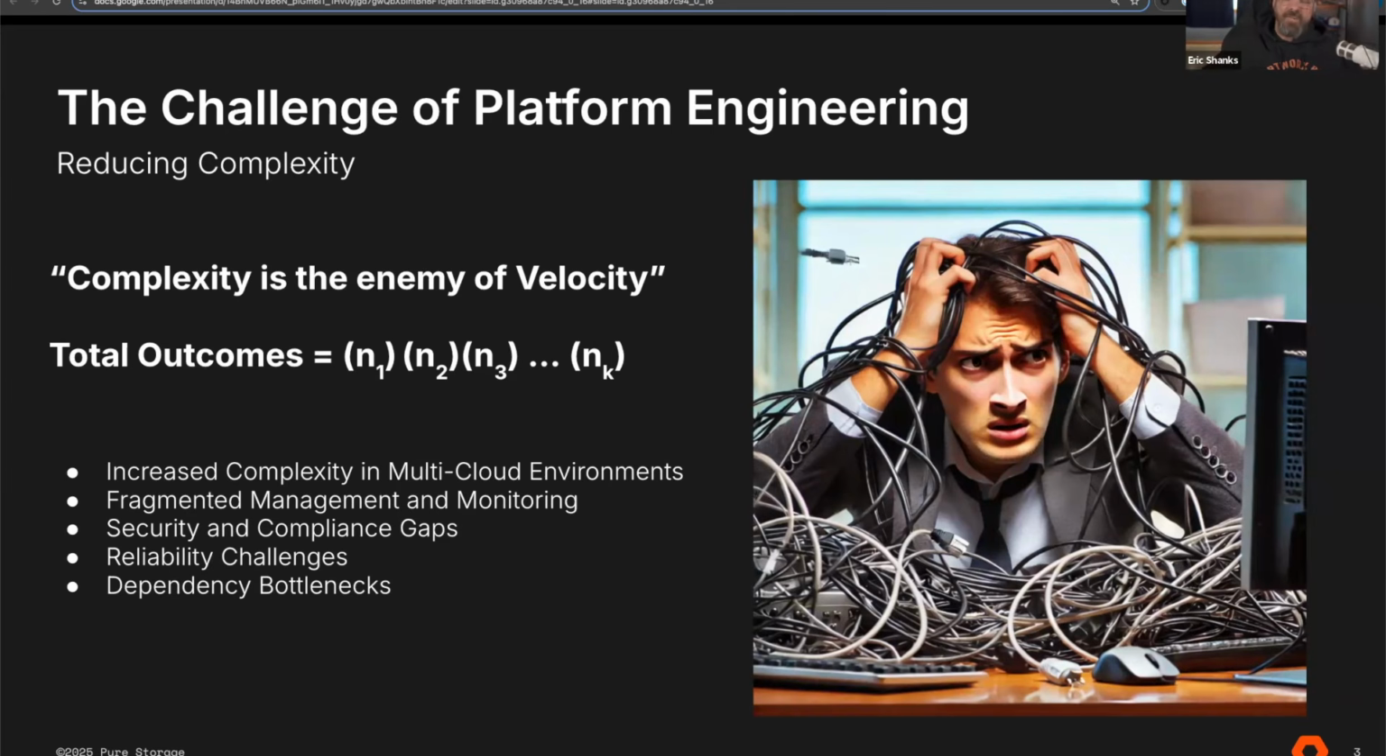And so every one of these options that we give increases the total number of outcomes that we have to manage, right? So that's increasing our complexity as platform engineers. And we need to have this balancing act, right? We want to limit the number of options so that we can manage those, but we also want to have enough options so we're giving those to our development teams, right?